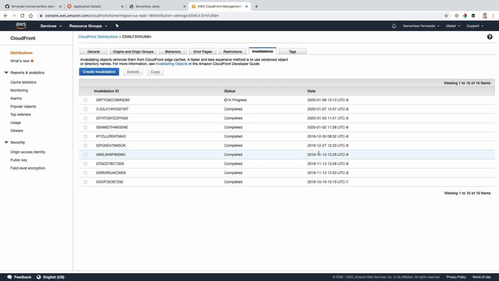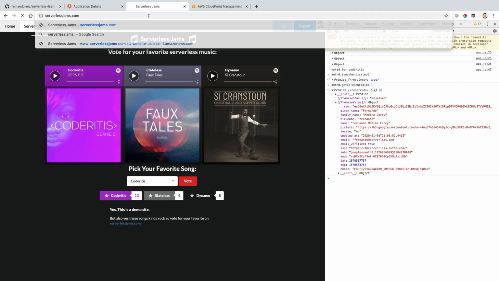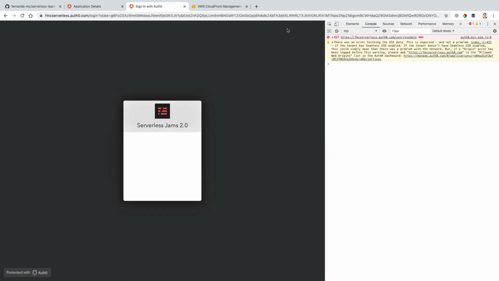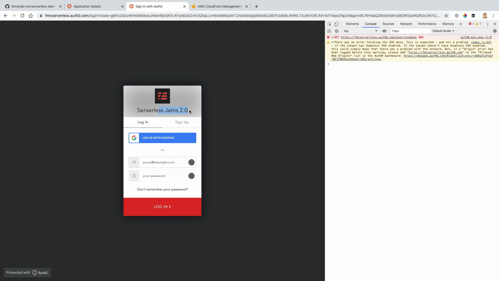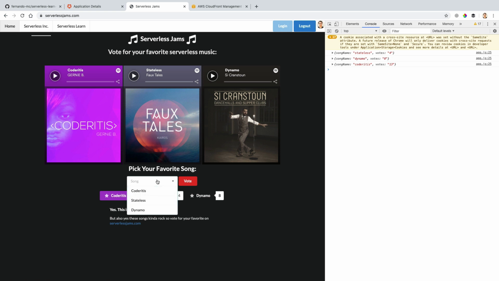And once this progress finishes, we should be able to go, instead of to localhost, we should be able to go directly to serverlessjams.com and see these new changes reflected in our website. And now we're able to log into this page in order to get access to everything else. You'll see we have Serverless Jams 2.0 showing up here, and we can log in with Google. And once we've logged in, we're then able to see the song vote button again and continue voting on our application.